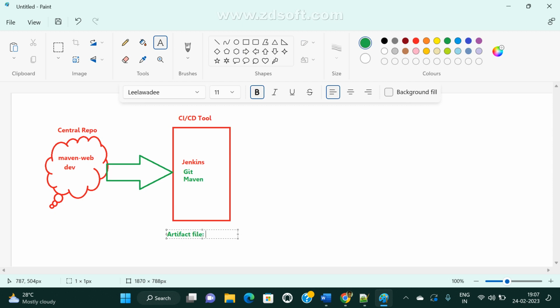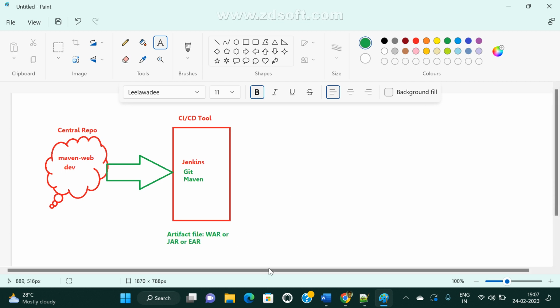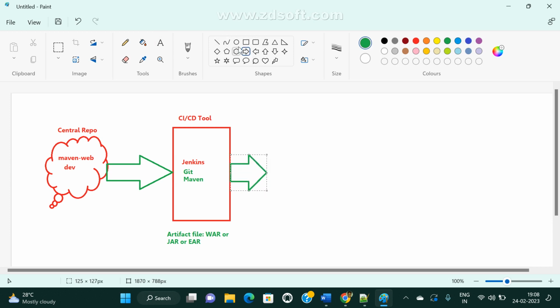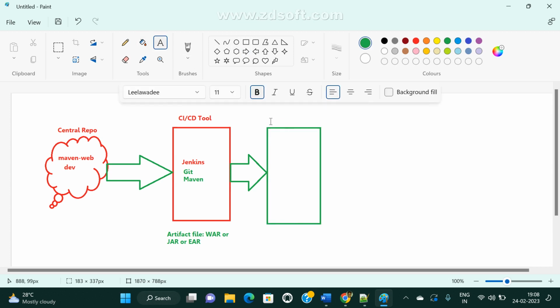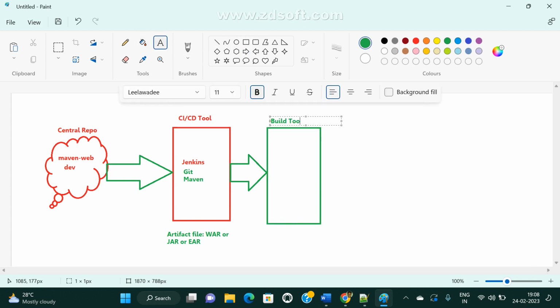The artifact file is a war or jar, whatever it may be. We can generate a jar or a war. If you want to generate a war, we need to integrate Maven. So I installed Maven and configured it under Global Tool Configuration. I added a build tool. We can use any one build tool: Ant, Maven, or Gradle, whatever it may be.